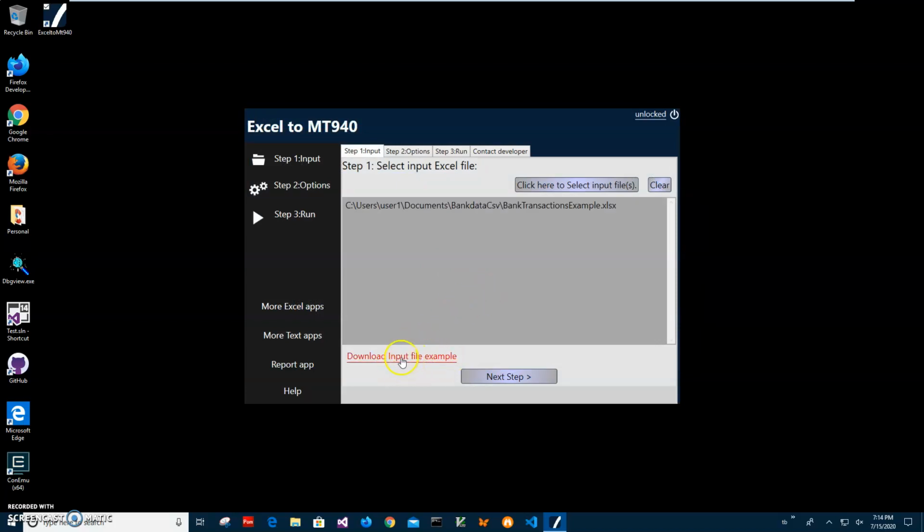Also, you can download a file example. If you click on this link, you can download the example, if you want to see in which way my file is organized. You can organize your input file in a similar way. But you see, column names are not important. Basically, we can convert any Excel file, and I will show you how to do it.